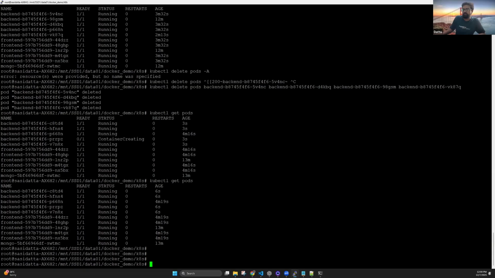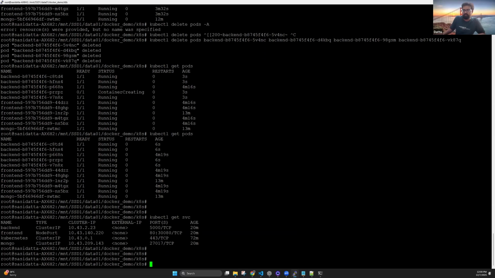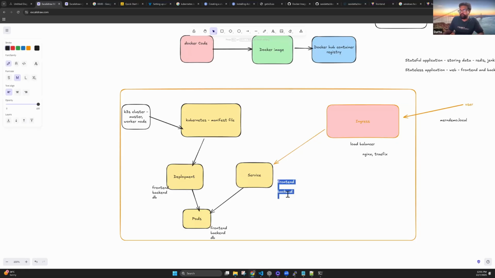If you see here, Mongo is also a service, but it's a local one. So if you see, there are two types: cluster IP and node port. This is a local one, cluster IP. This also is a cluster IP. And this is a node port.